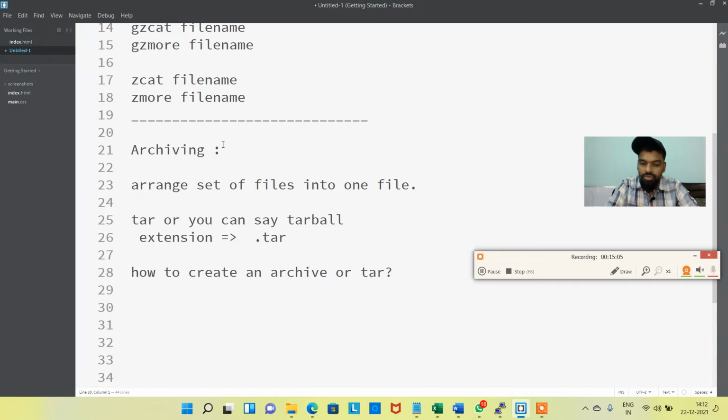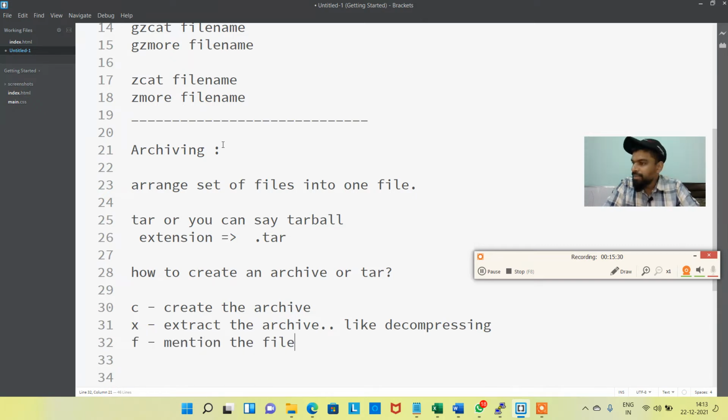Let me explain what -c means. C means it will create the archive. X means extract the archive, like decompressing. F means mention the file name. And T means display the files in the archive. So these are the 4 arguments which we will be working on.